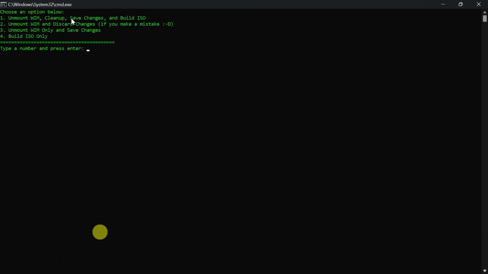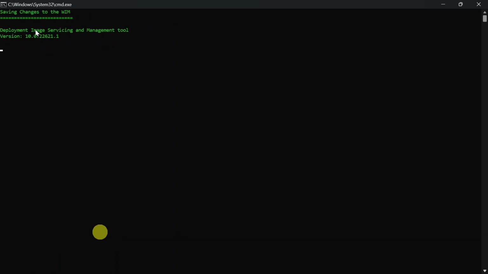Okay, it will also clean up all the temporary files and build a new ISO. But if you want, you can go to option number 2 to discard all the changes you've made. You can also go to option number 3 to unmount the WIM only and save the changes. Or you can go to option number 4 to build only the ISO. But we are going to choose option number 1. So you're going to enter 1 and hit enter.